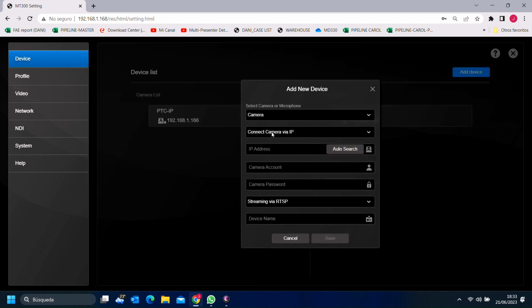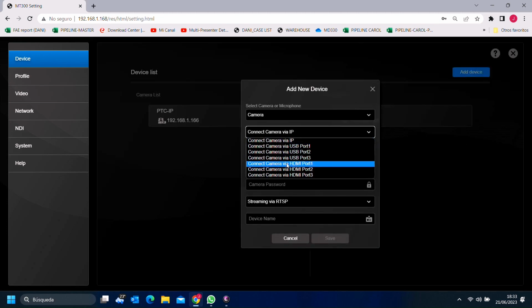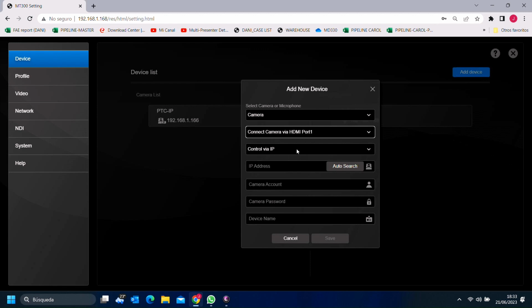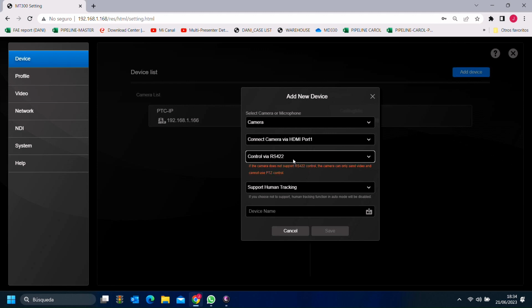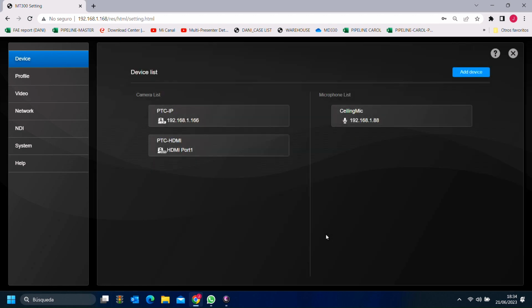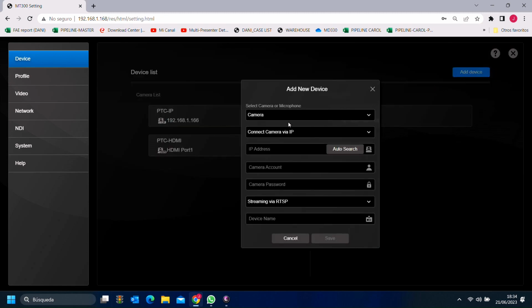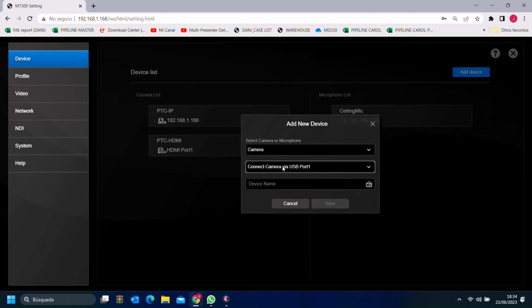Then I can add, for example, a second camera that I have connected to the port number 1. And here it asks how we are going to control, how we are going to send the preset commands to the camera in case you want to do audio tracking. You can use IP, or you can use, for example, the serial port. If the serial port needs to be connected, in this case, I'm just inventing this. It is a PTC HDMI, for example. Let me add another camera. In this case, it is via USB. In this case, it is a CAM 520 Pro.